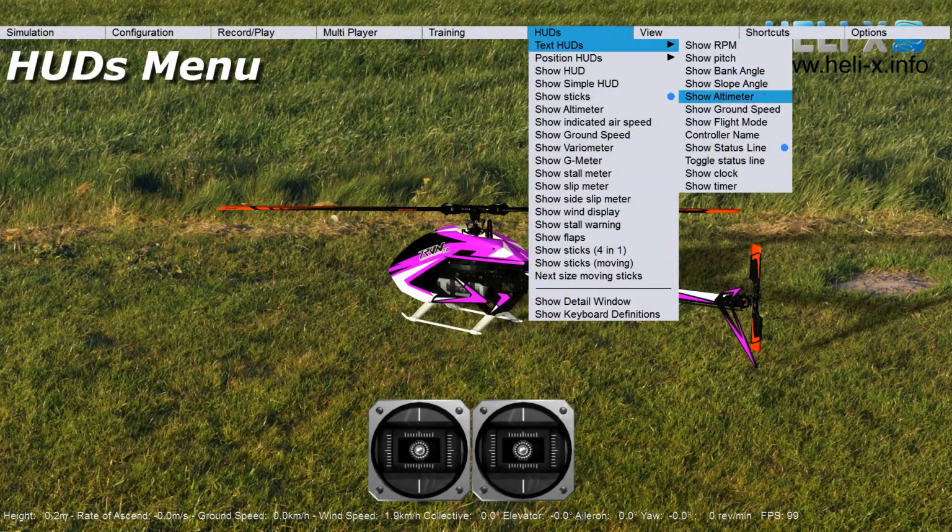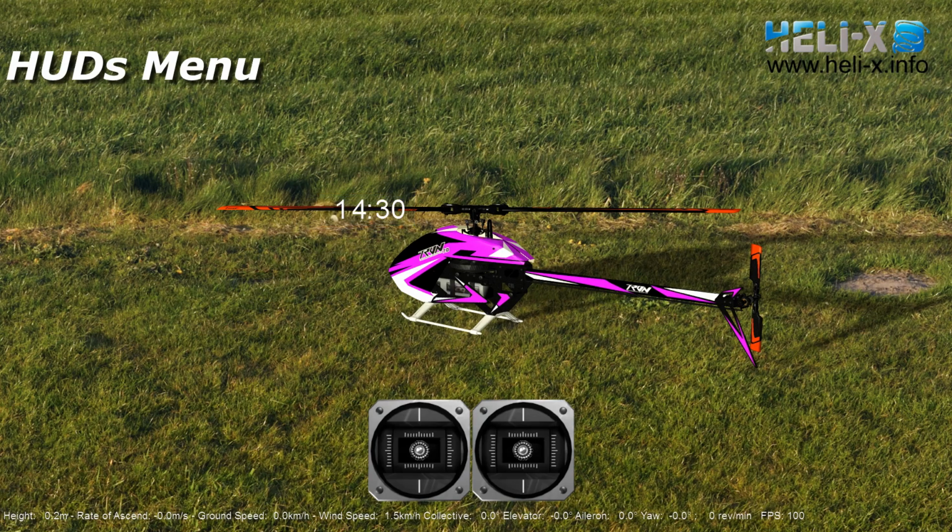In HUDs, the only new thing I can see is the clock. Perhaps this is for VR, so you don't have to take your goggles off to see the time. Who knows?